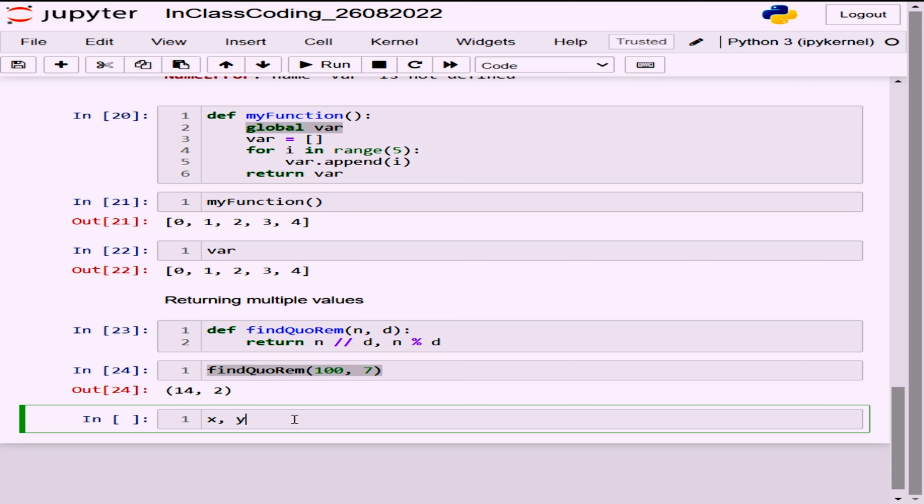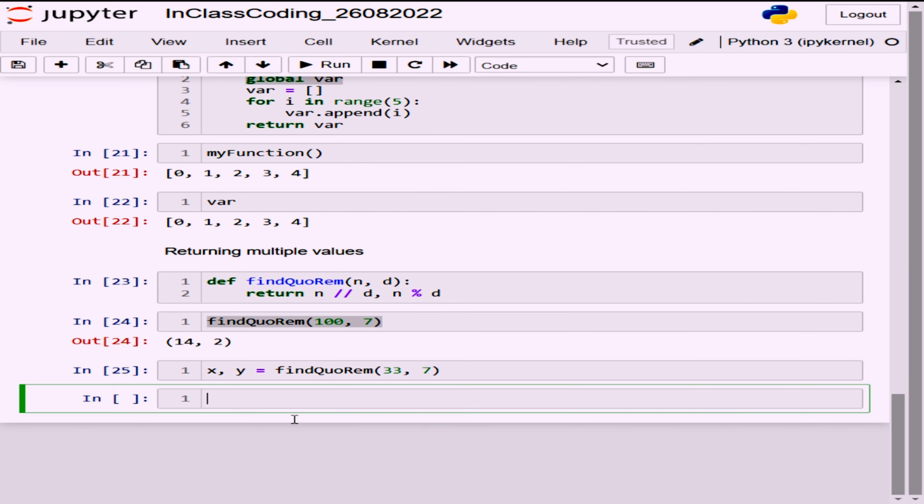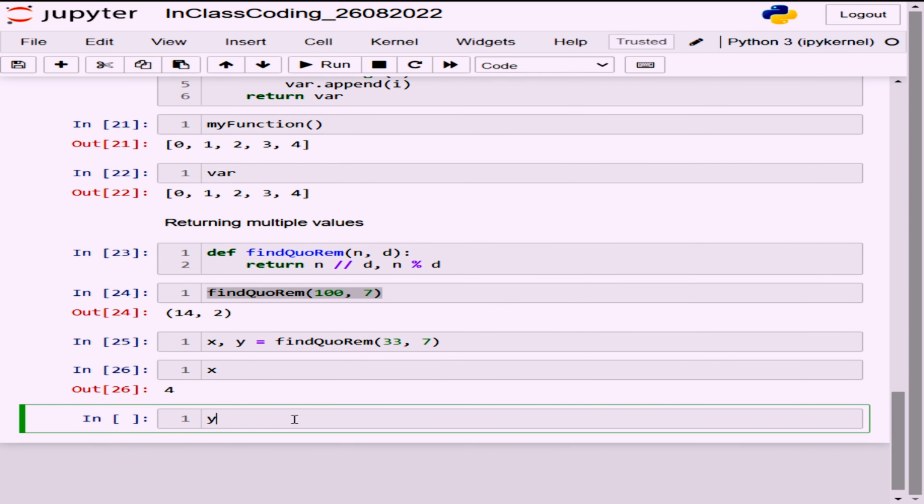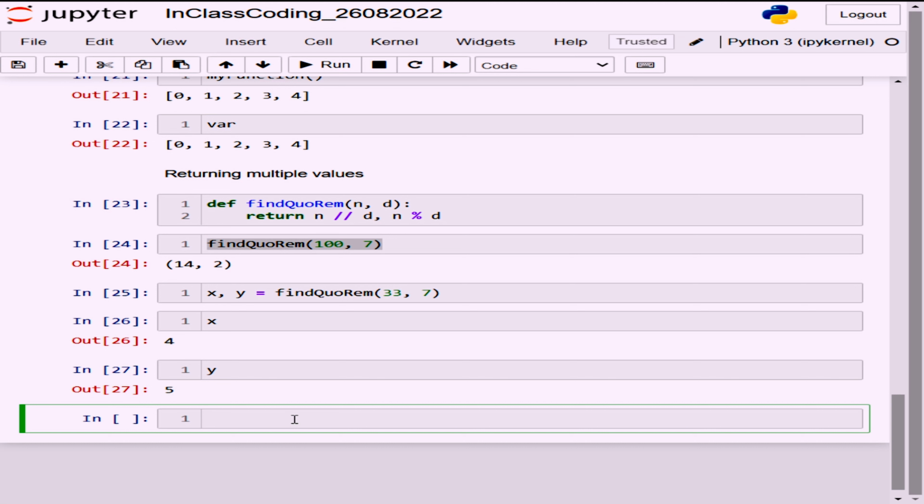x comma y is equal to find quotient and remainder of, put any other number, 33 comma say 7. Now you see x is this, y is this. Okay, so like that we can catch the returned values from a function into different variables. All right, so this is how you are going to do it.